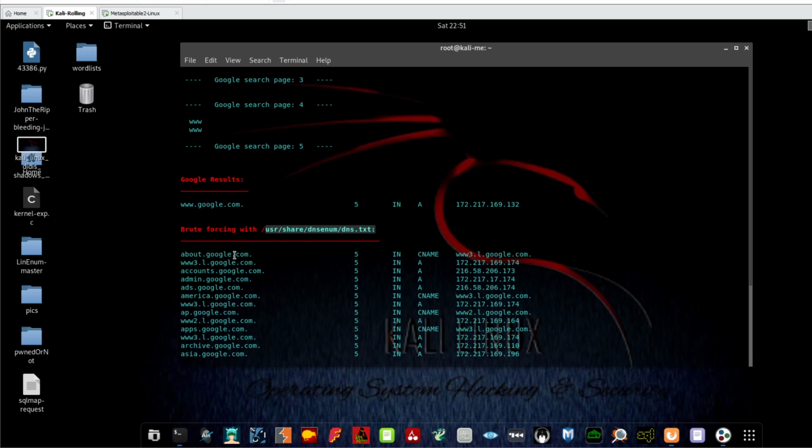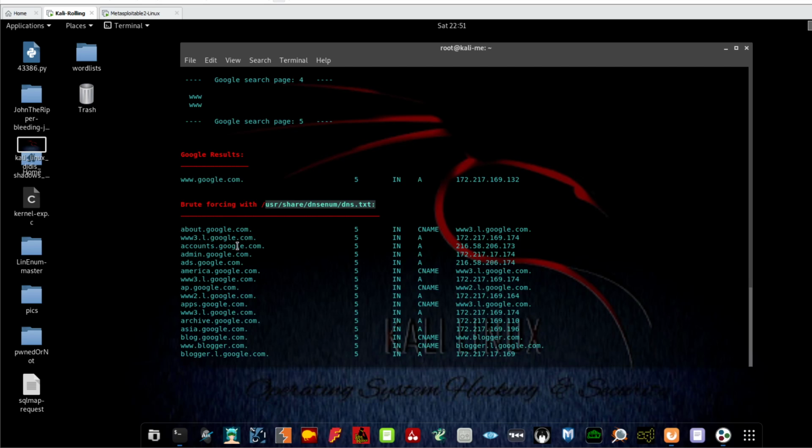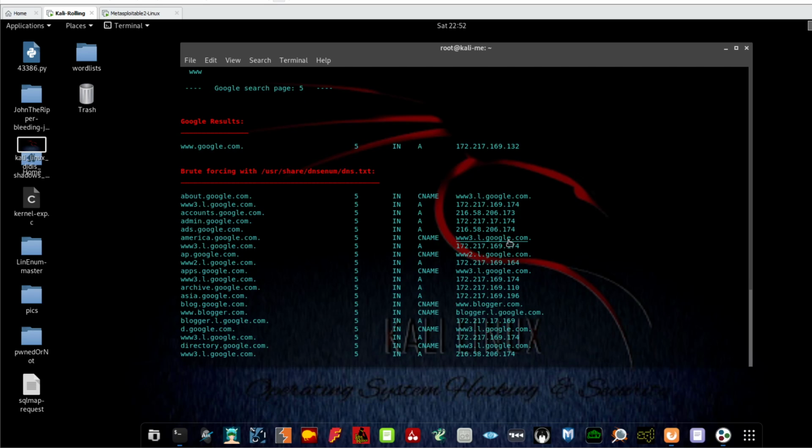As you can see, I have about.google.com, accounts.google.com, the IP for accounts I think is for Gmail, admin.google.com, America.google.com, apps, archive. So you see, guys, you get a full record of the DNS server, the DNS records, or the zone records of the specific domain. Of course, this is called a zone transfer attack, where you retrieve a copy of the domain's DNS zone in order to retrieve the DNS records for this domain.